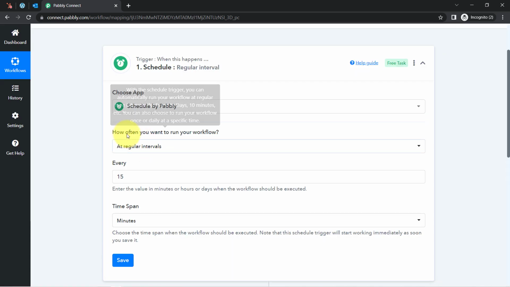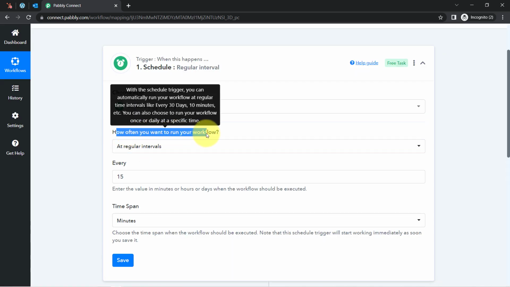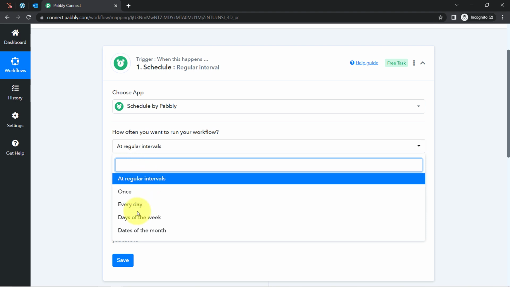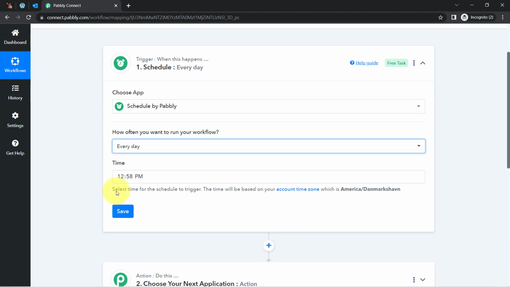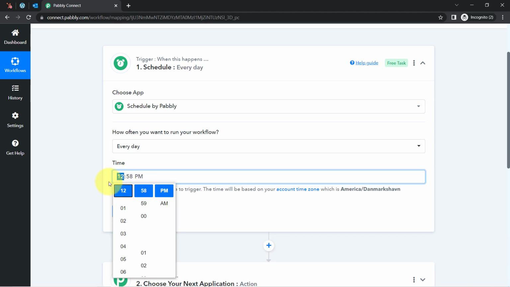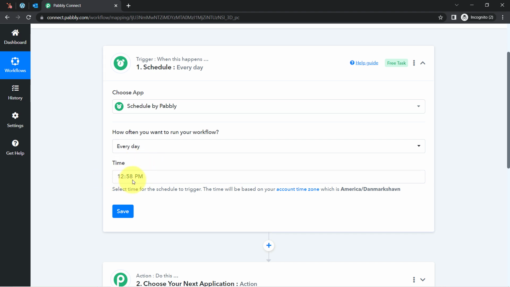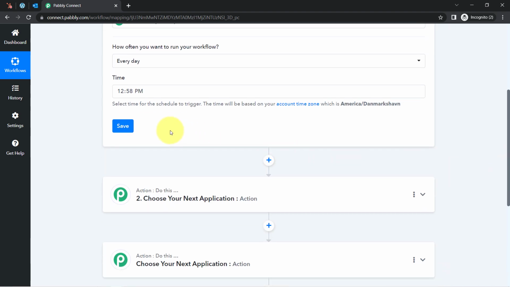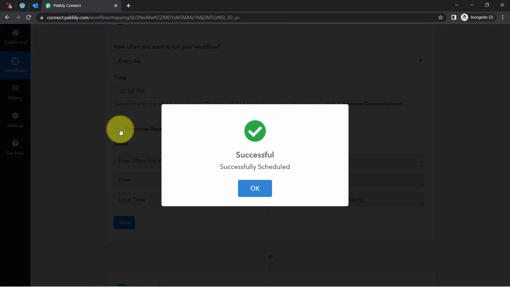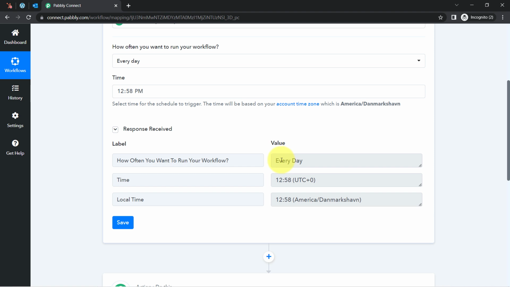And what will happen, it is asking how often you want to run your workflow. So I want this automation to run every day at a specific time. The time has been taken as 12:58, so I want it to execute at this time only. I will be clicking on the save button, and this is how the automation will be scheduled for every day at this particular time.